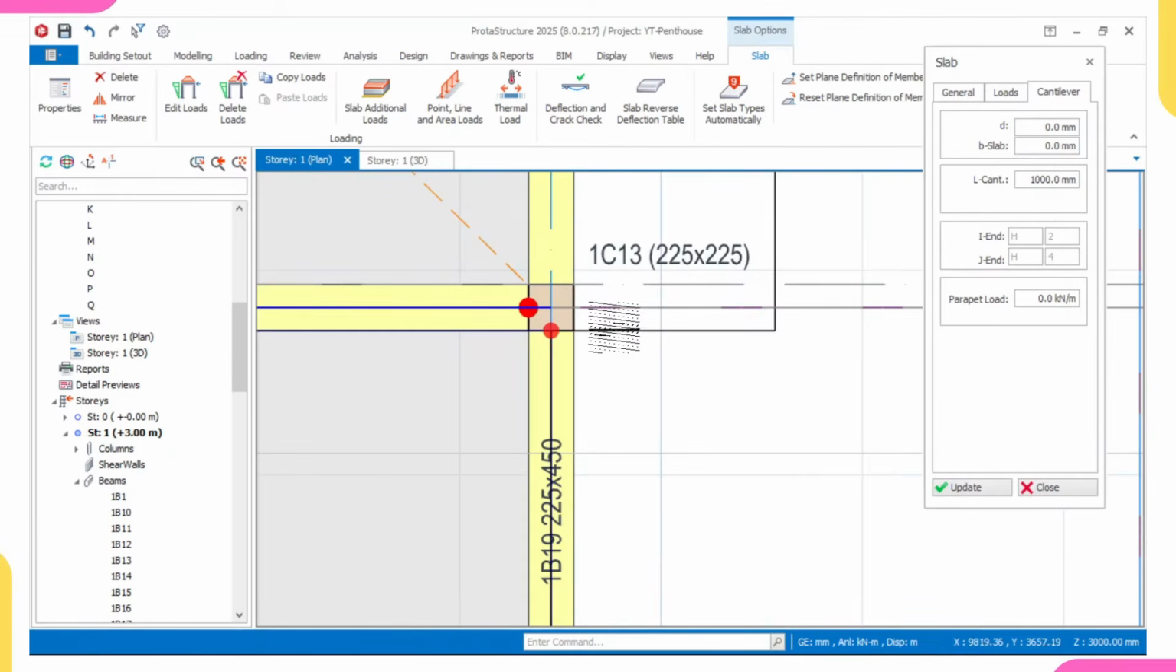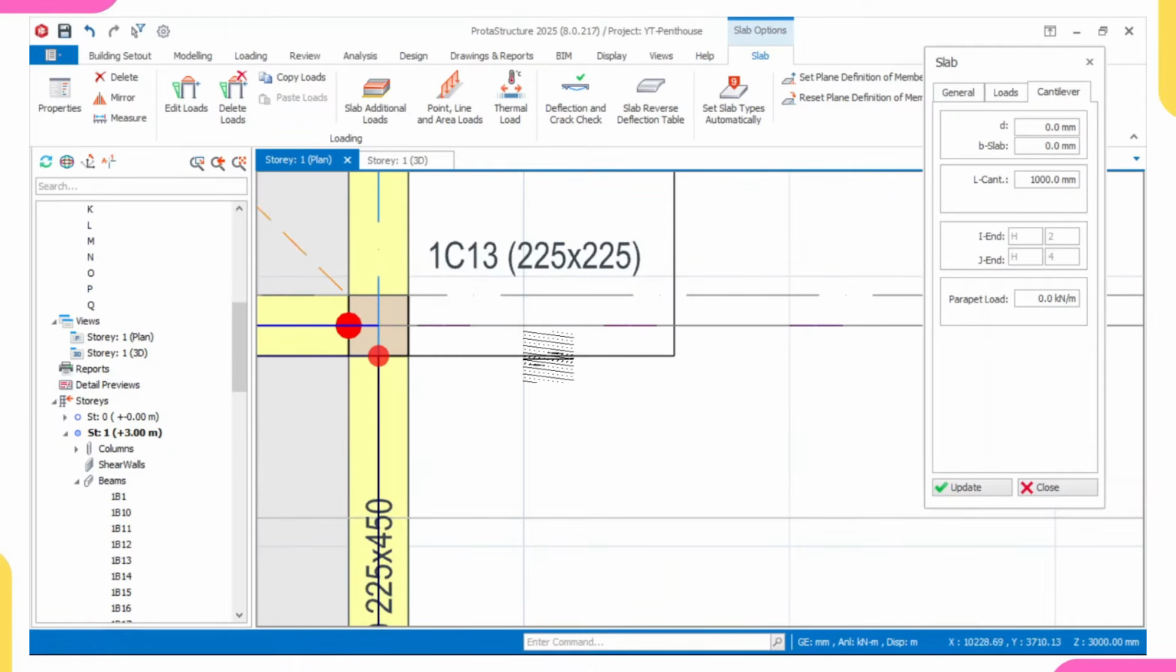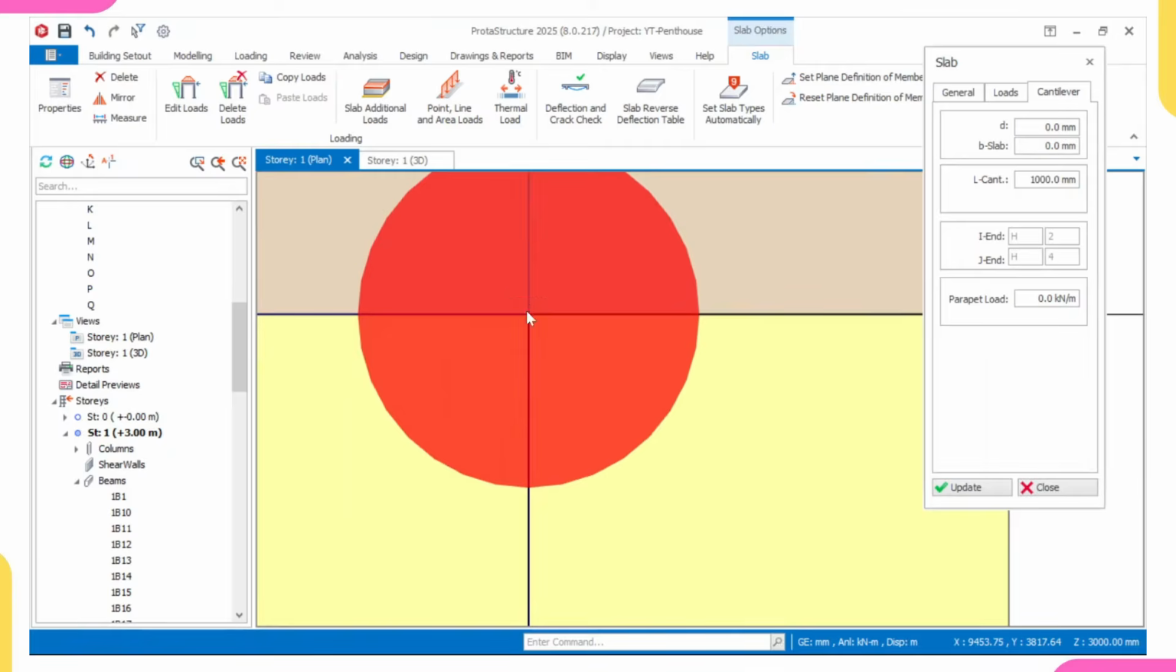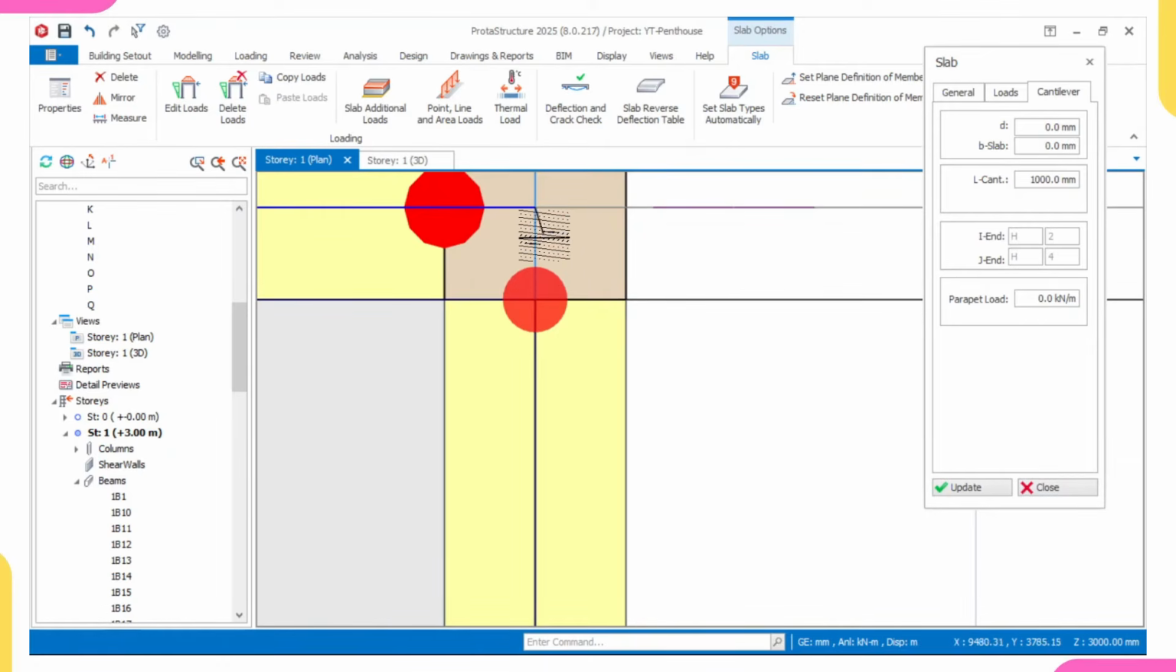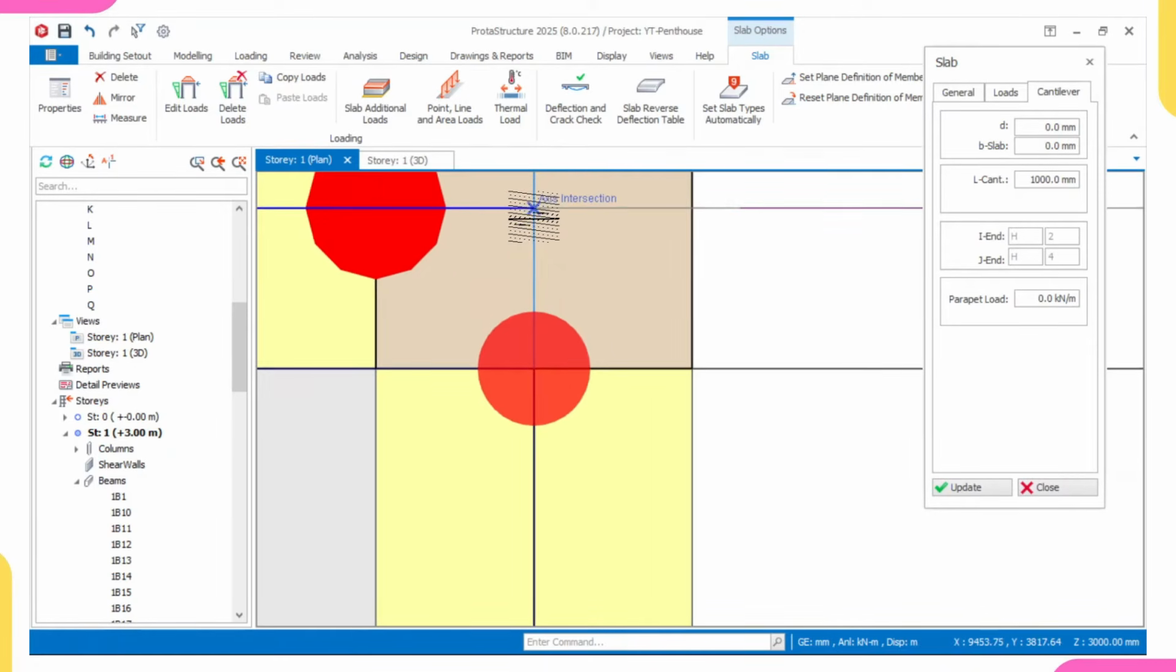Okay. Hey, I just saw something. We did not insert any grid line at this point. So if we try to insert it, you see that it will not work. Let me just show you. So you see, it's not working. It's snapping to this grid line.